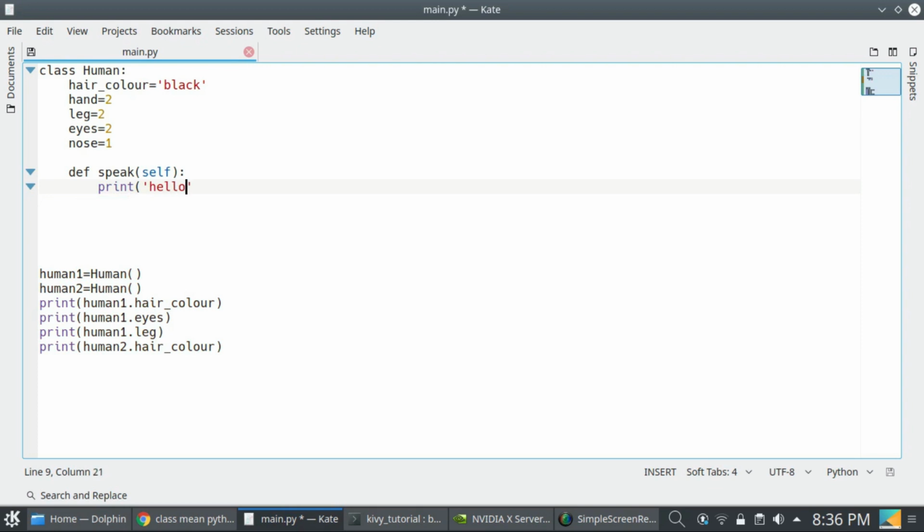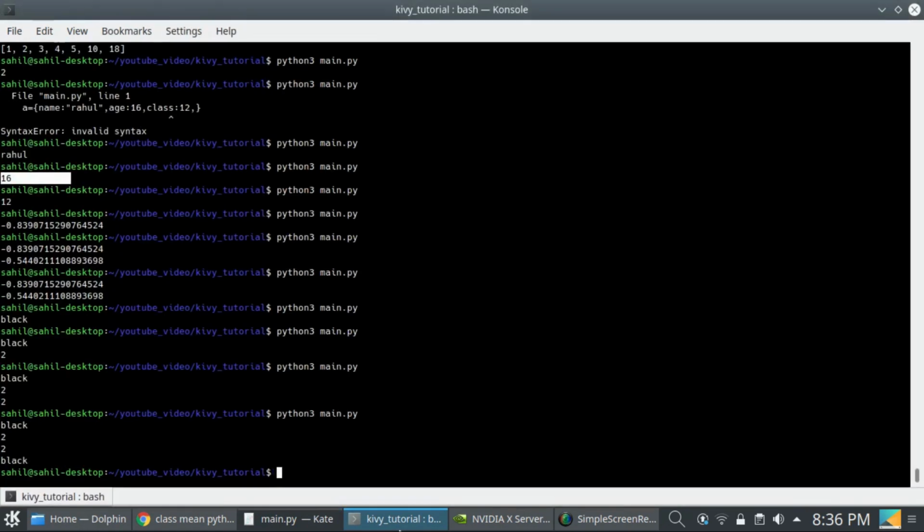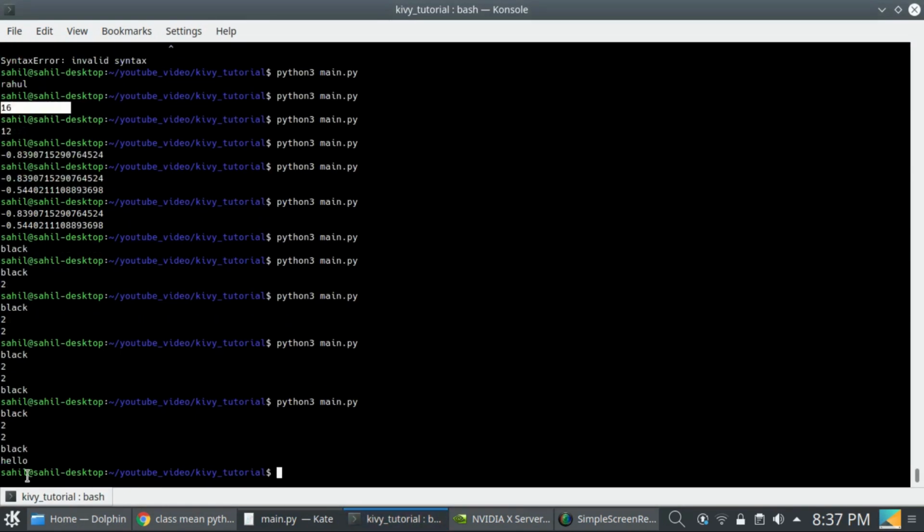So I can print hello. I can access the speak method from the human2 object: print human2 dot speak. I am calling the speak method from the human2 object. So, hello.